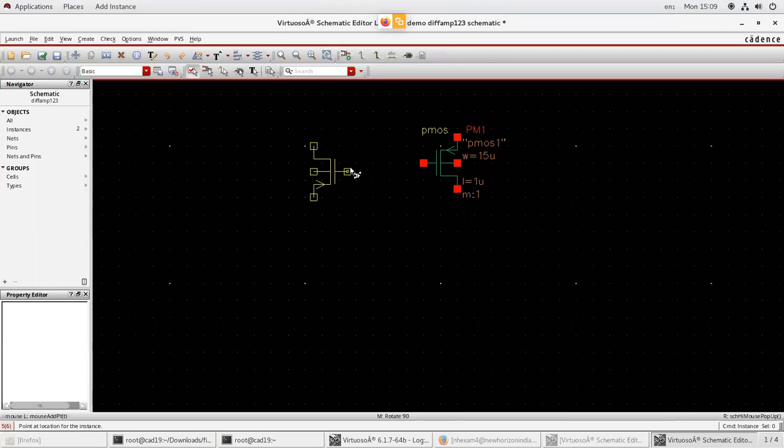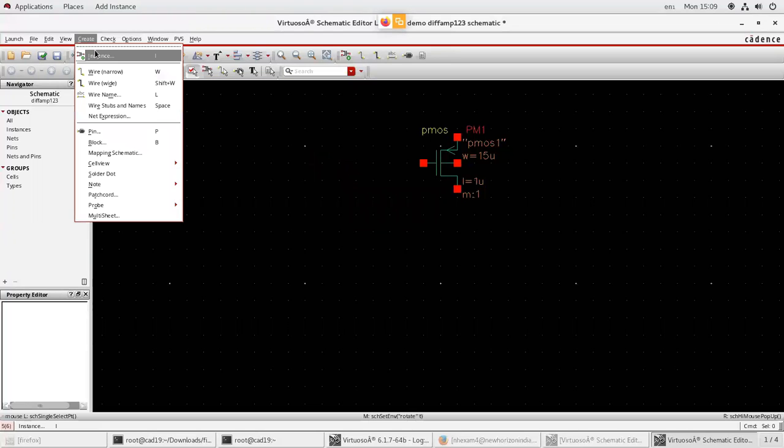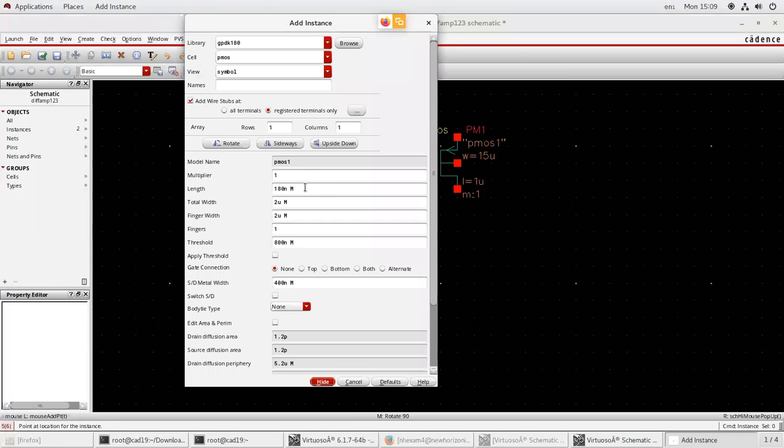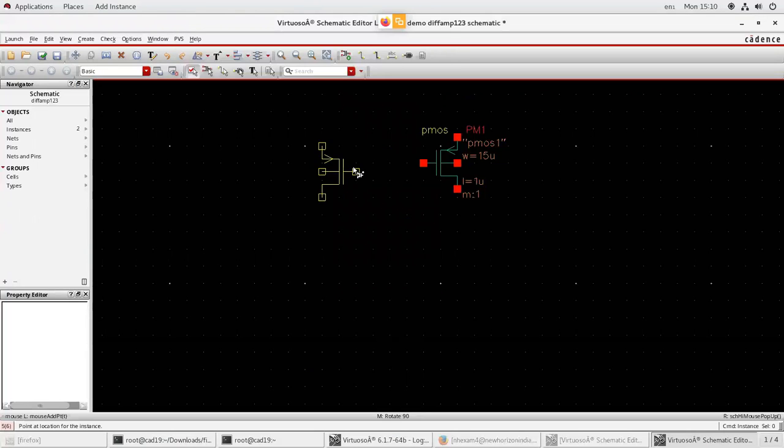So you didn't get it, then again. I think I have pressed sideways twice. How to create instance? Change length to 1U, width to 15U, and press sideways once. So I think now I'm getting it. In the previous attempt, I think I pressed it twice.